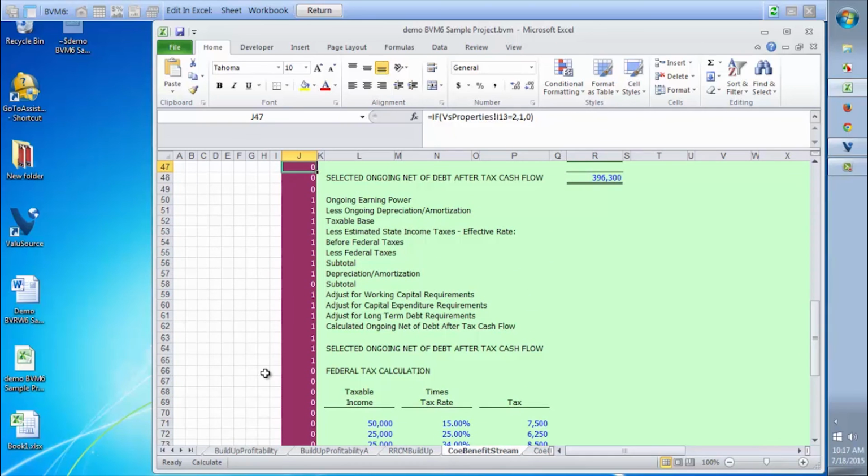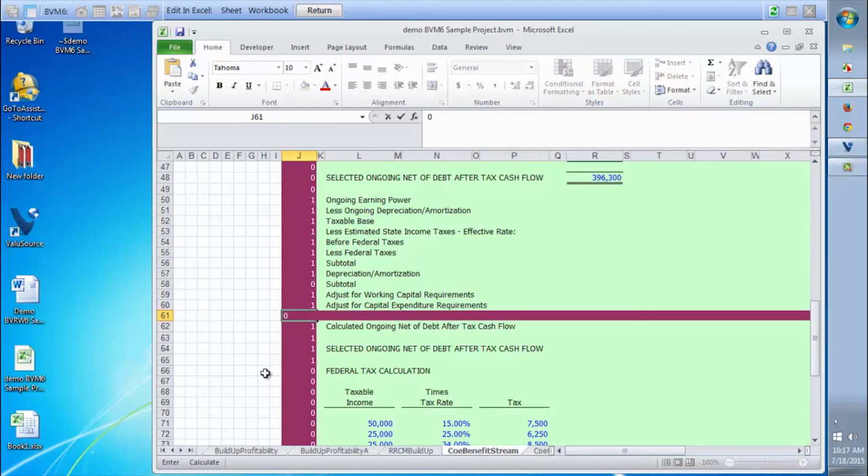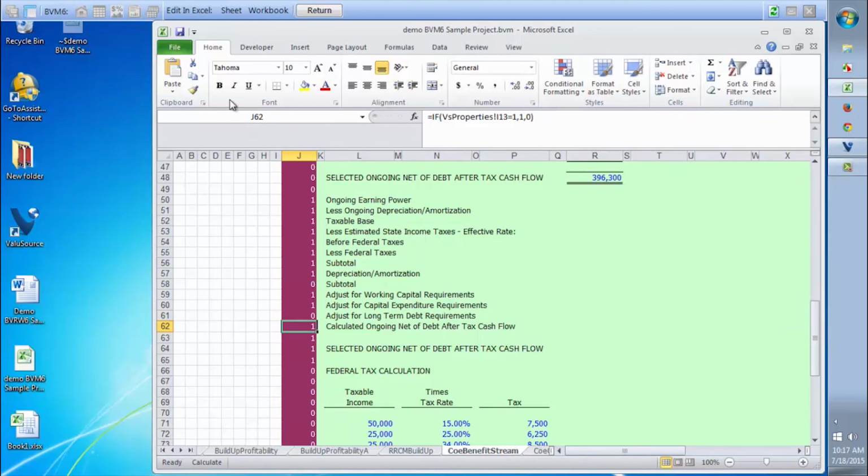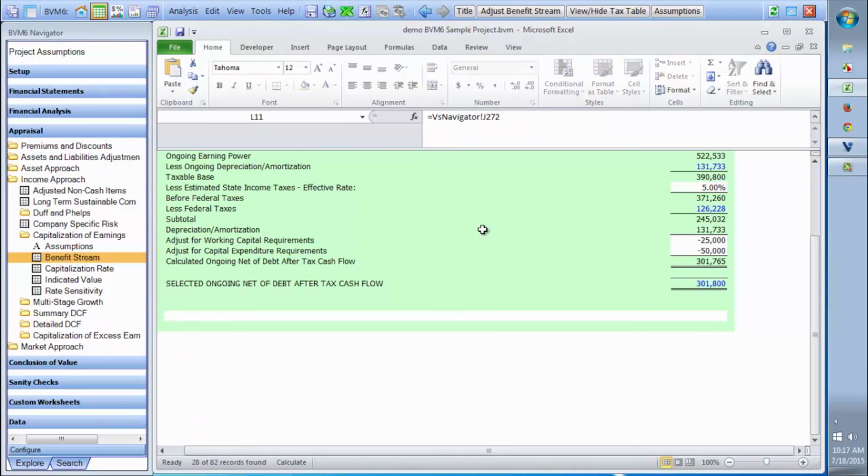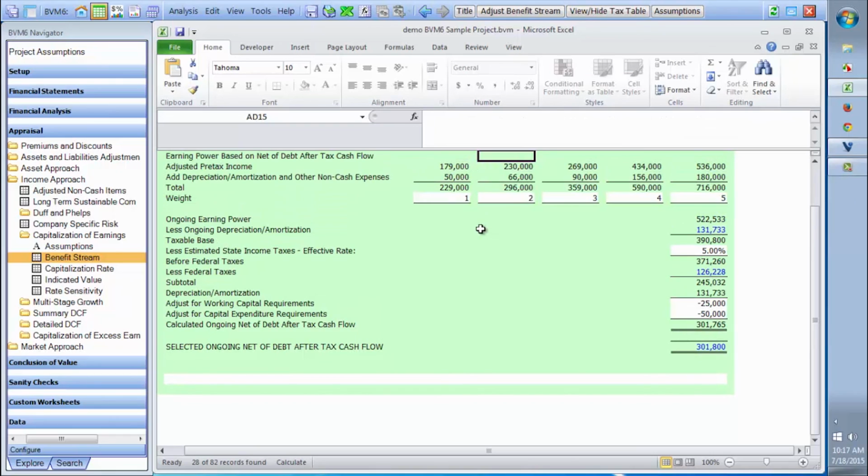But what I really want to show you is that I don't want to talk about long-term debt requirements because this company here has no debt, has no service needs. So if I put a 0 on that row and I come back into the program, my benefit stream now starts to look more selective.